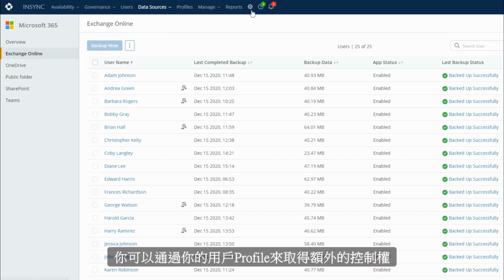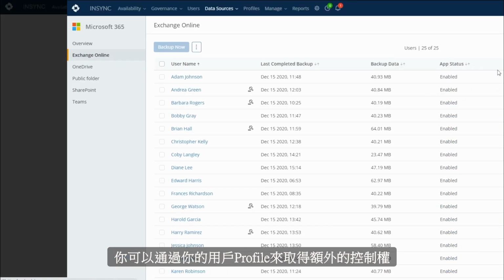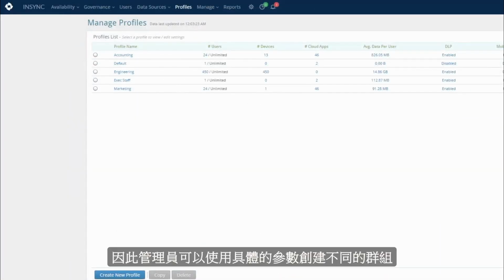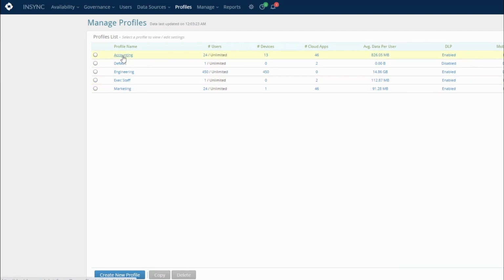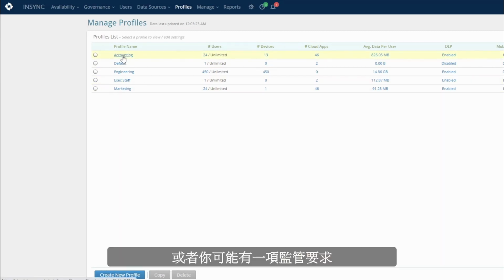Now you have additional control by using profiles with your users. So your admins can create different groups with very specific parameters. You can control, as an example, for your accounting department that might be in the UK, you might have a regulatory requirement that states you have to save that user's or all of those users' information in a region in the UK versus in the United States.